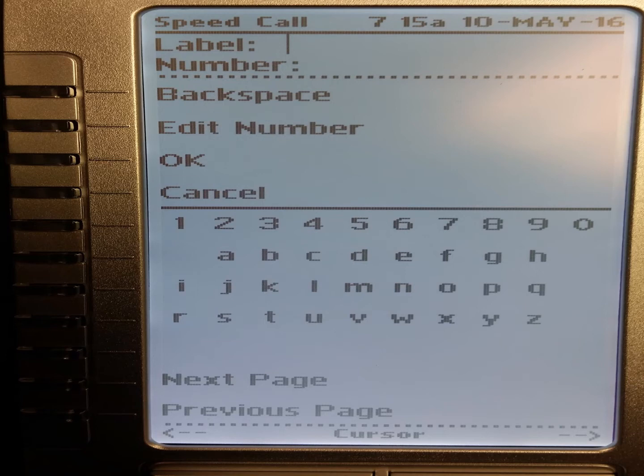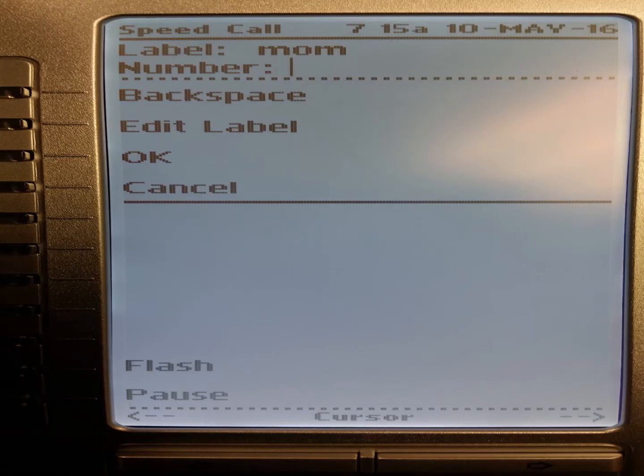Once you have the label the way you want, you're going to hit edit number. When you press edit number, it's going to take your label and move the cursor down to the number, and you'll see your label up top. And then you just use the dial pad to put in either the phone number or the extension. The phone number would be just like you would dial it from your desk, a 9, area code, phone number. Or the extension number if it's someone internal, you can put that in there. So that's how you do it.